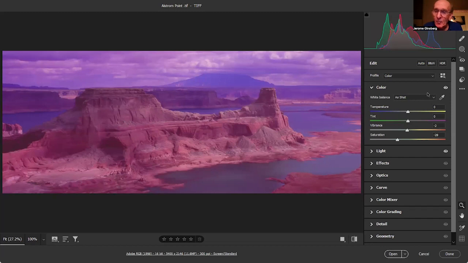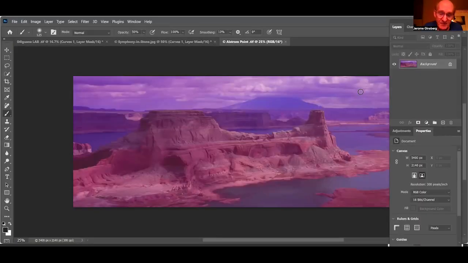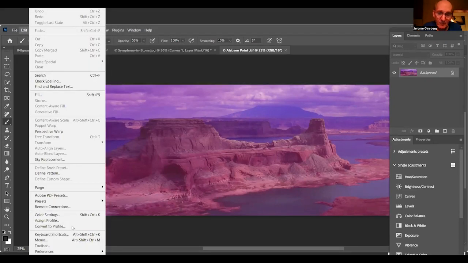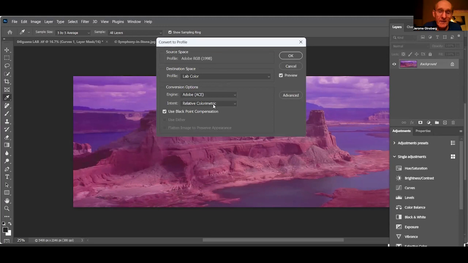Okay. So if we go to as shot right here, this is what the camera saw. And if I open this in Photoshop, now we have what's normally considered in the vernacular a real color contrast, because we have a red rock, it's called Gunsight Butte, and blue water and some blue in the sky. So if we go into, again, curves layer, go to edit, convert to profile, lab color, ACE, relative colorimetric, black point unchecked, dither, preview is checked, click OK.